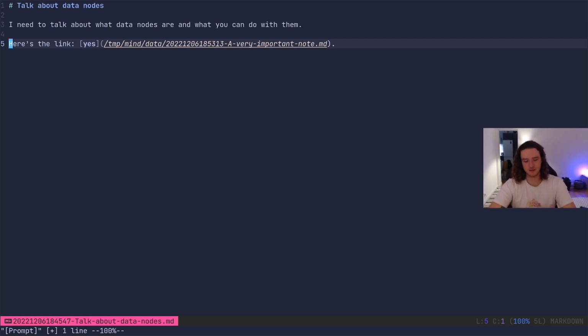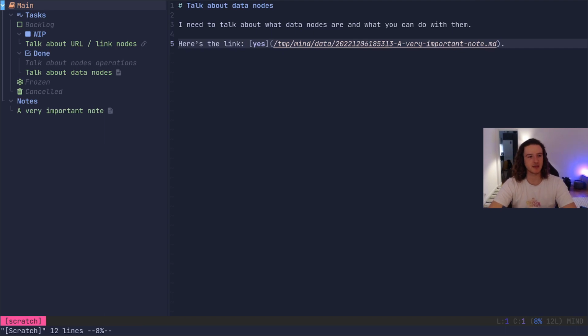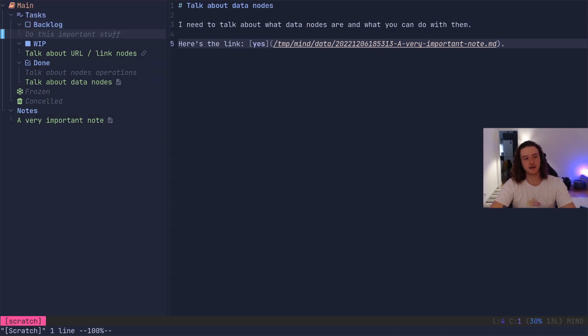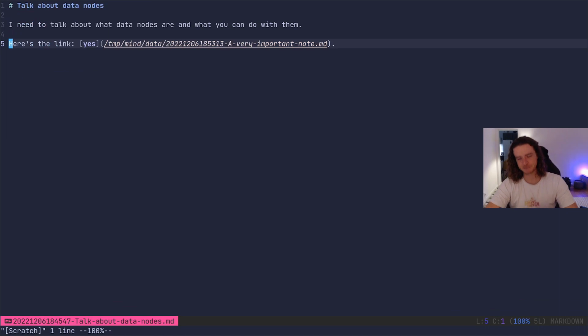So you can do that by opening the main tree here. So I'm not going to use this command anymore. I'm going to use my key binding for it. And I can go in backlog and I can do this important stuff. All right, but I'm going to show you a much more efficient way of doing this. So let's delete this and let's close the view. I'm working on this document and I think, oh, I need to do that.